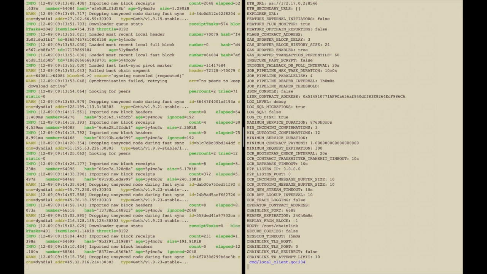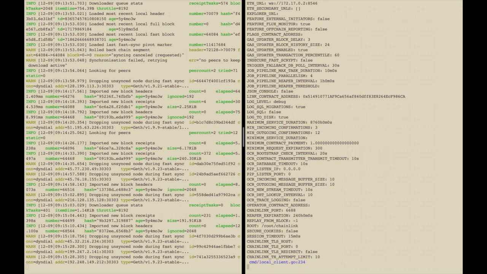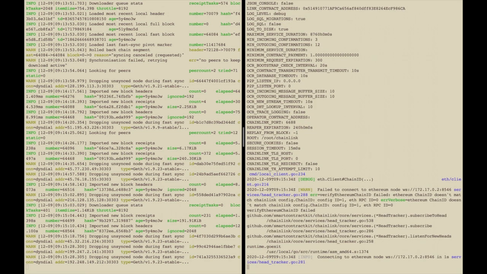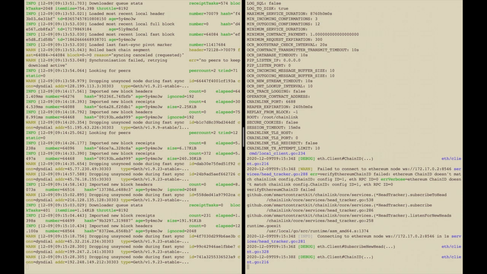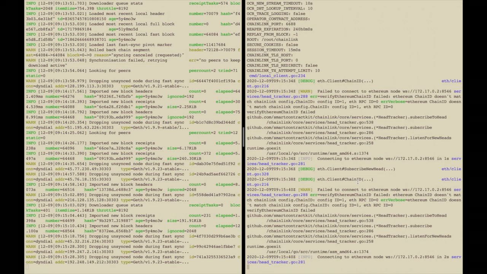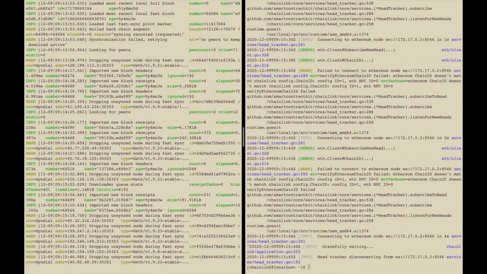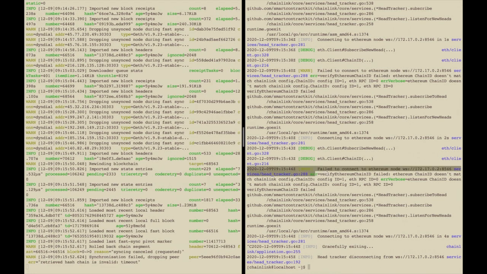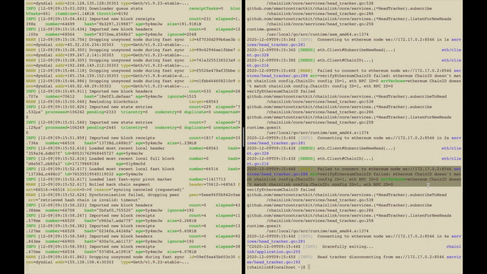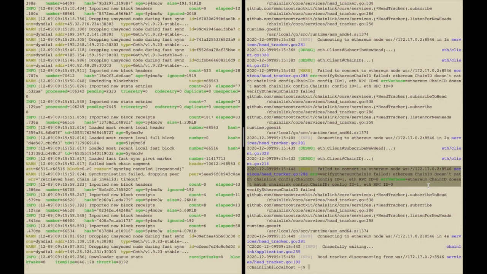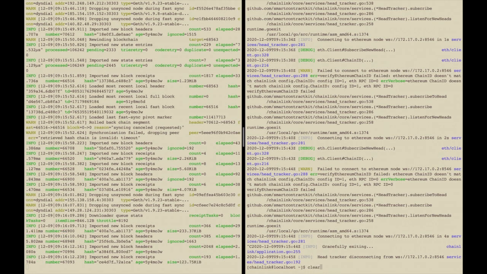Okay, now you can see that we have successfully run the Chainlink. Now it is trying to connect to the Ethereum client. And as you can see, we have a warning: fail to connect to Ethereum node WS. So I'm just going to stop it for now. Now this warning that you can see here says Ethereum chain ID doesn't match, because the ID hasn't become one yet, since we haven't finished the process on the Ethereum client.